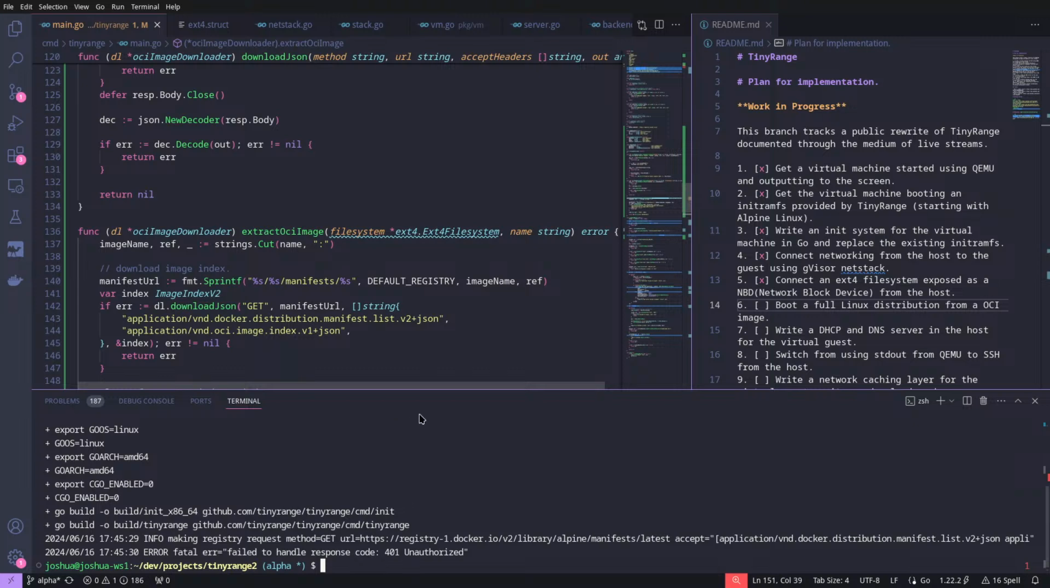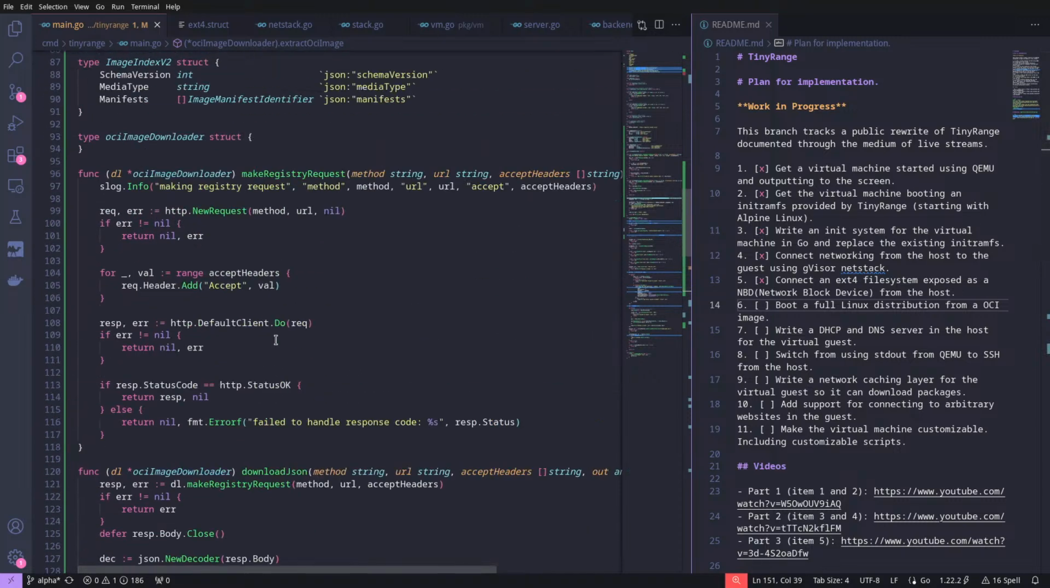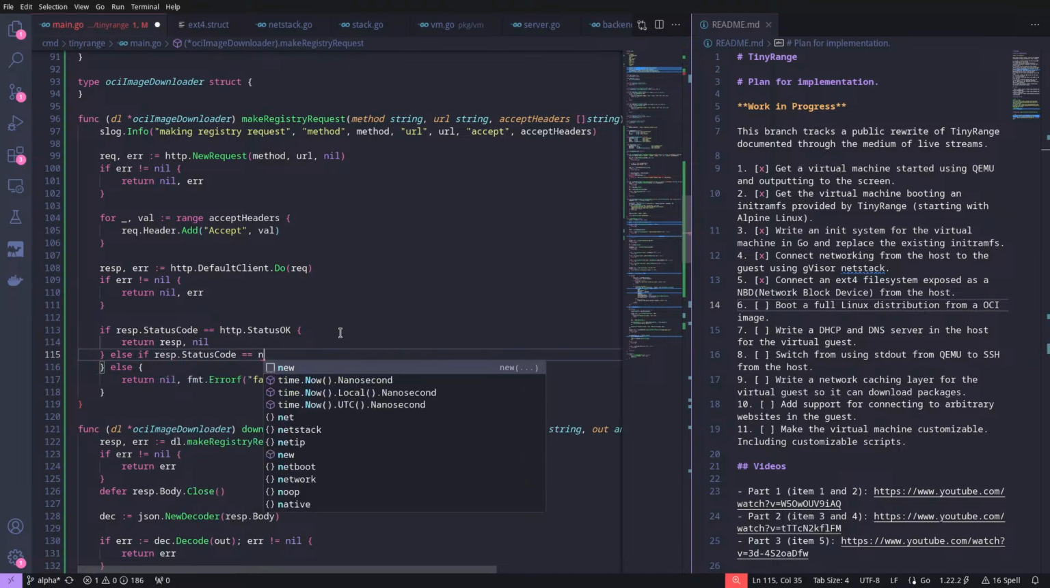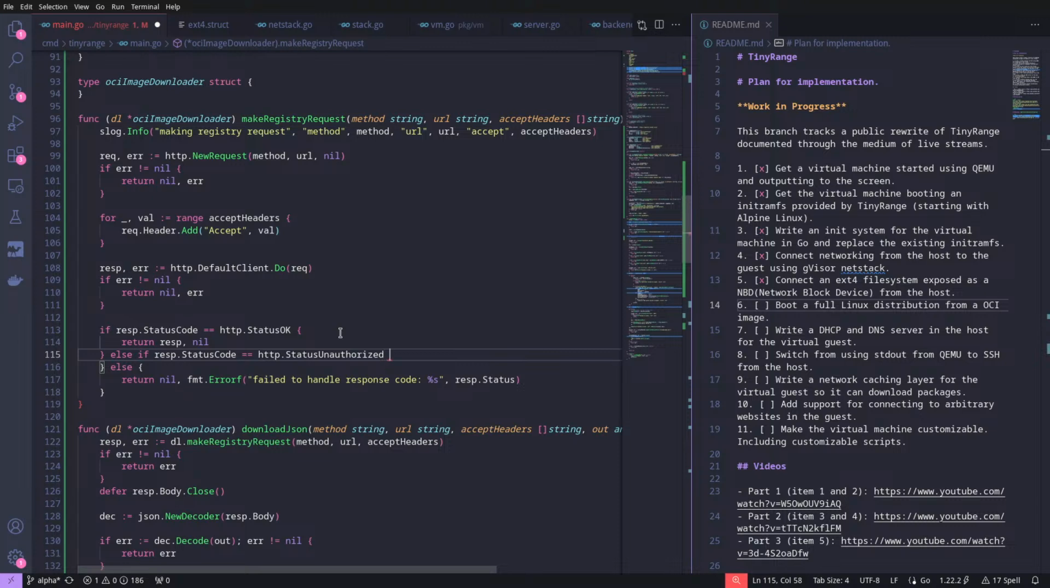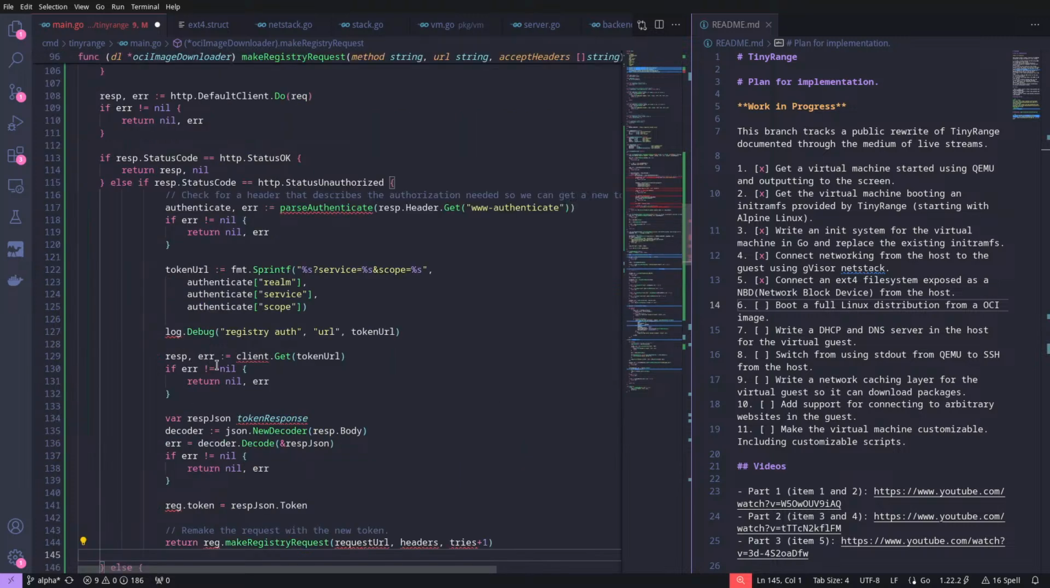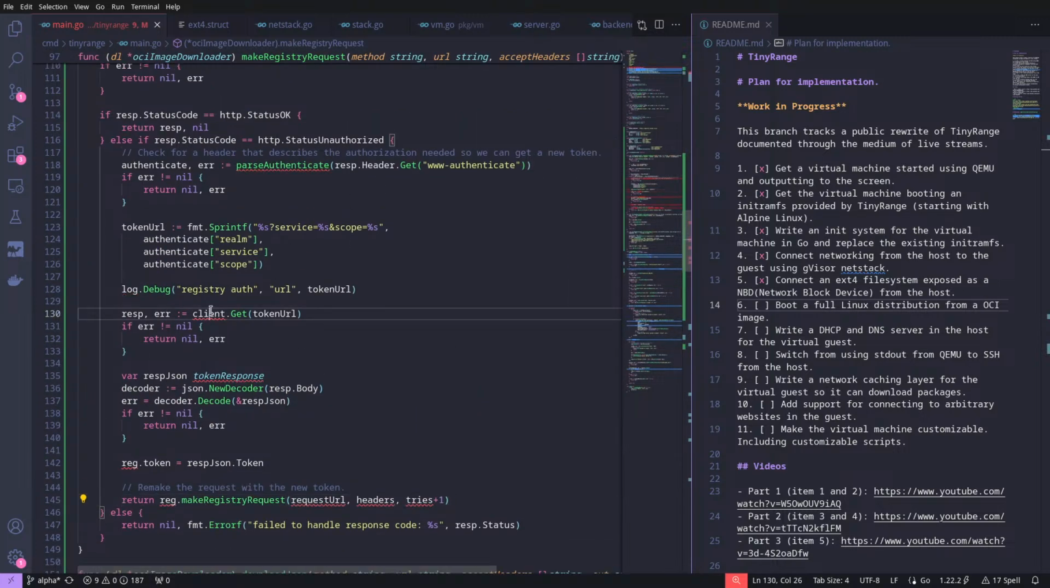Okay, we get a 401. We get a 401 unauthorized as a response. Don't be discouraged. This is how it's supposed to be, actually, because the unauthorized response says that we need to actually remake the request.